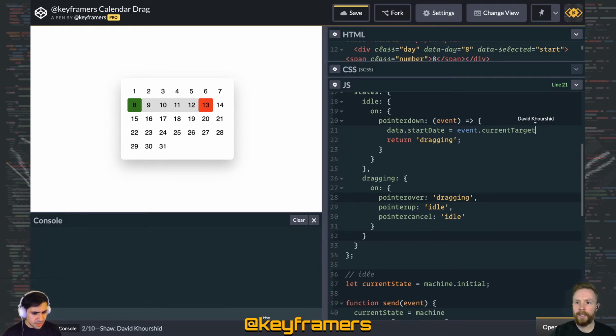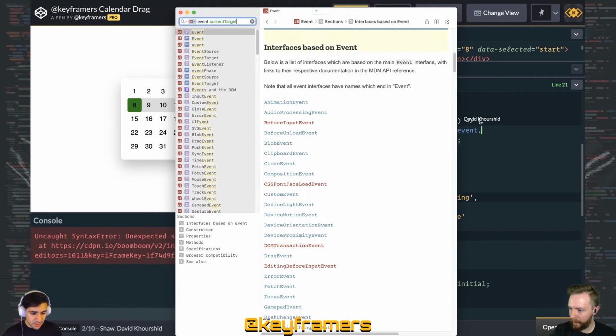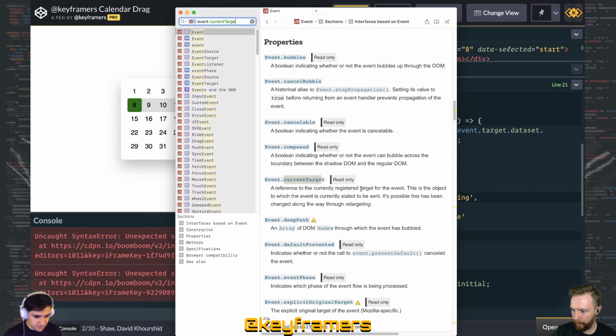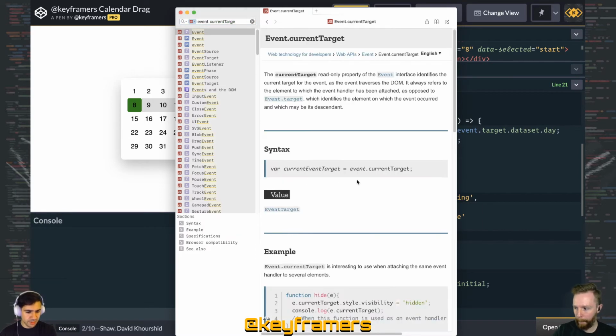By the way, I heard that there was an event.currentTarget or something like that. Let's see. There's a difference between event.target and event.currentTarget. Event.currentTarget, a reference to the currently registered target for the event. This is the object to which the event is currently slated to be sent. So I guess what you bind the event to versus what the actual element that triggered the event is.